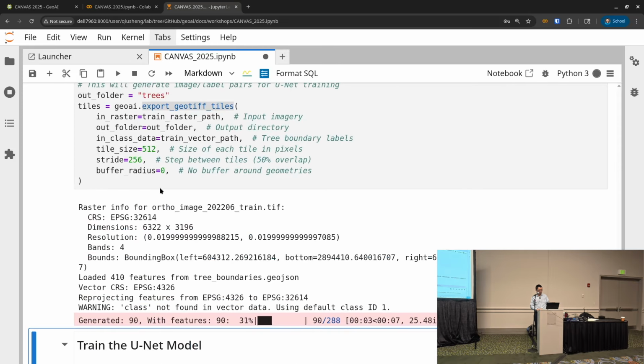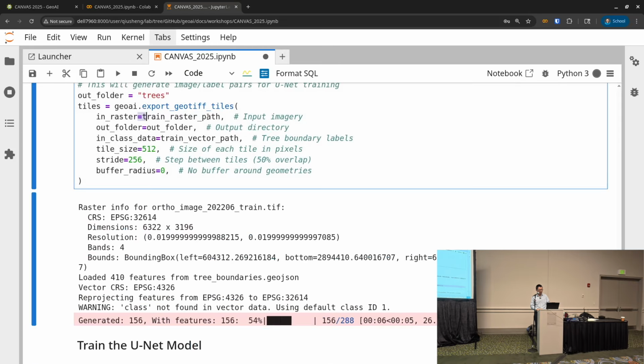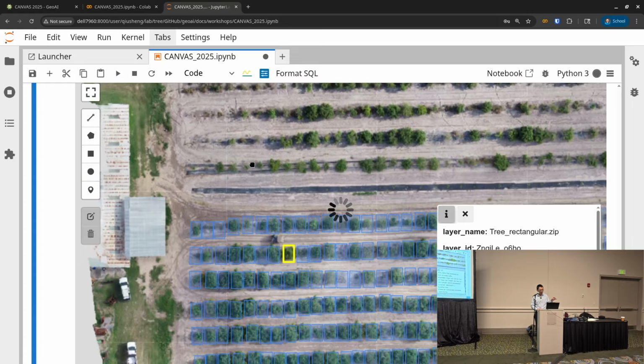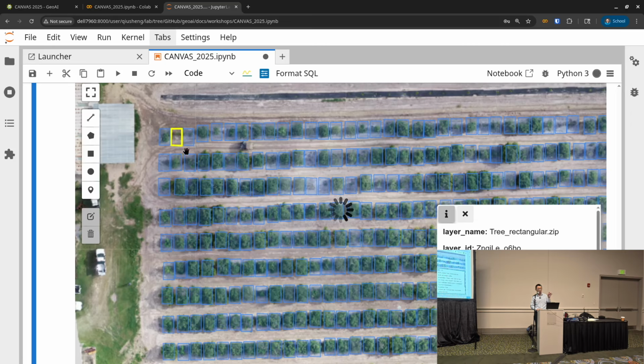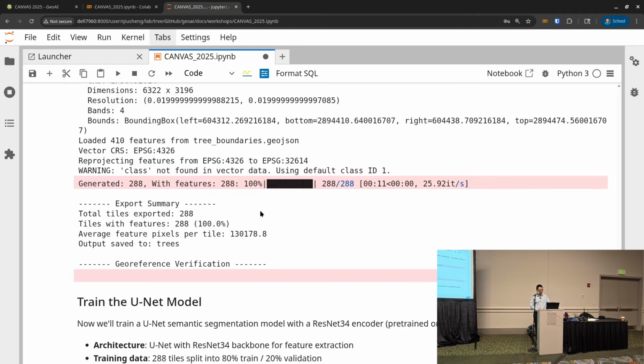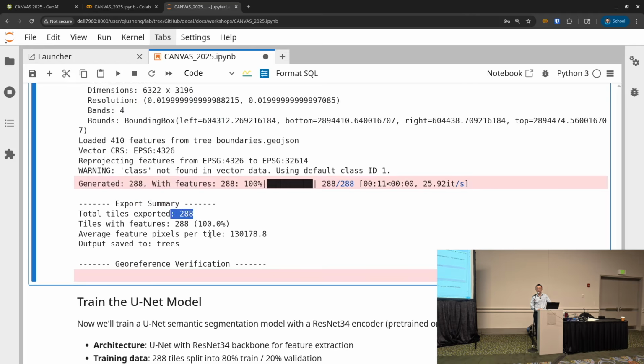What you need to do here is provide the input imagery and also the vector data. Essentially, I'm giving the model this imagery and also these bounding boxes. It's going to convert the bounding boxes to raster because it's a vector data set, and deep learning models don't really handle vector data directly. So it converts to raster, cuts the corresponding image pairs, and feeds them into the model, and all you need is just one line of code. So we create all the training tiles. It's done here. In total, we have 288 tiles.